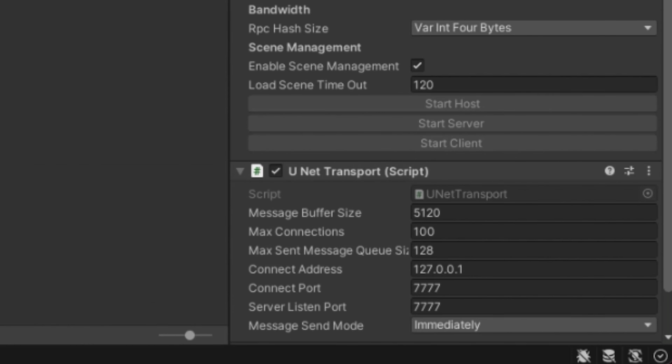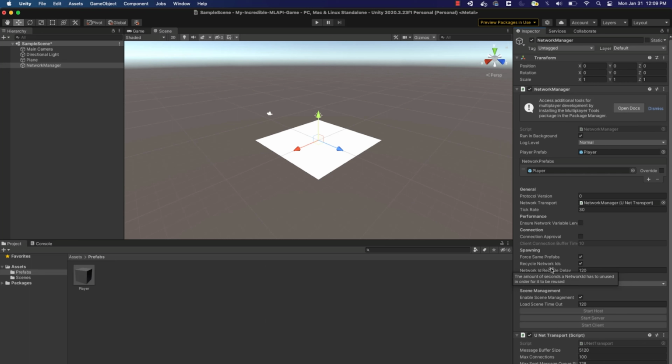If you look now, you'll see at the bottom that a UNet transport script has been added to our network manager object. We won't be messing with this at the moment, but this is going to really be important in the future. Now with that, our network manager game object is all ready to go, and we can actually start our first multiplayer game. So all we're going to do is press play.